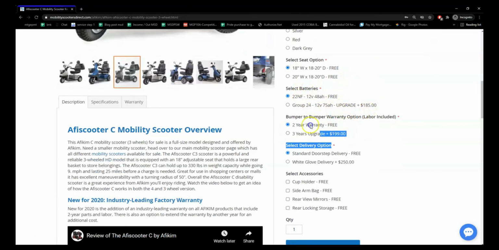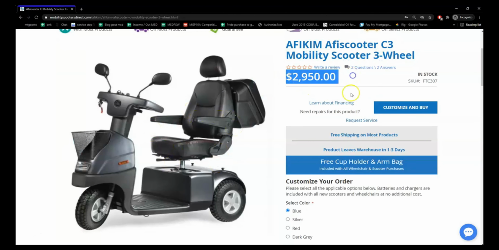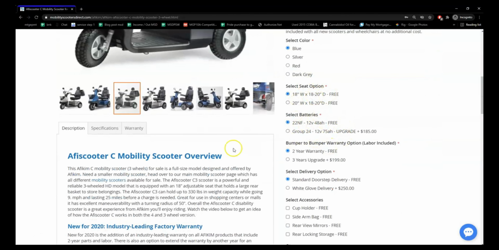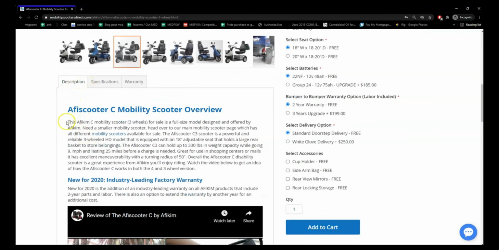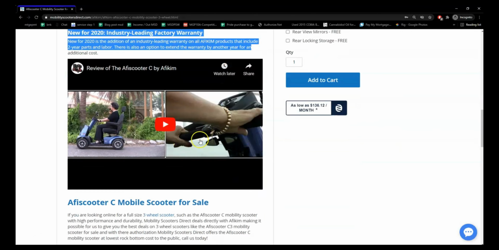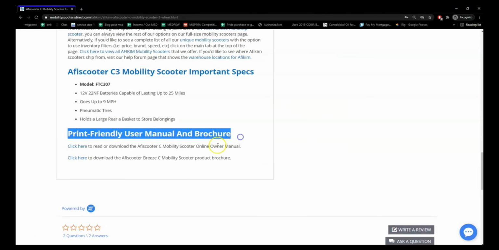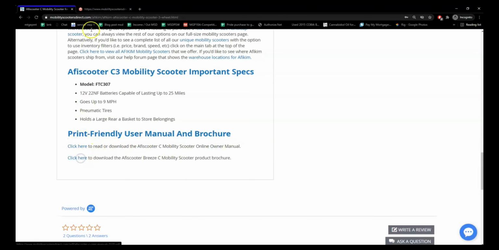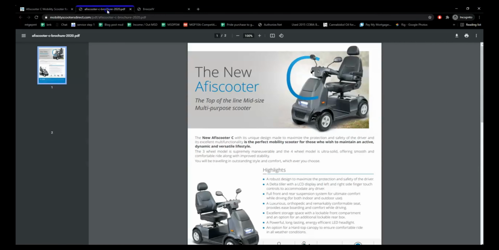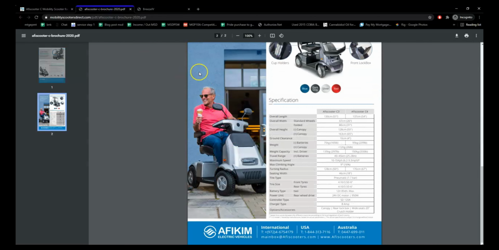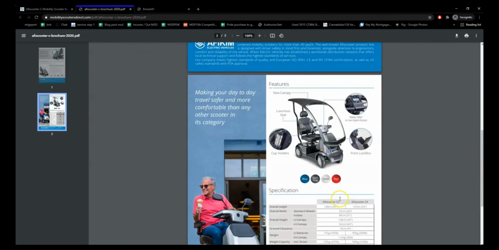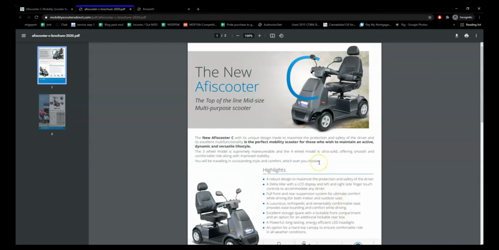In other words, it doesn't matter if you're on the Afficam Scooter C3 or any other product. You're always going to have the pictures here on the left, the price here at the top, the custom options on the right, and in the description tab, you're always going to have a description about the product with some videos, and towards the bottom, there's always going to be a link to find the user manual and brochure. The brochure and the user manual are very useful documents that teach you how to use the scooter, and it teaches you all of the specifications, and it gives you a nice document that you can print or send to your customer to print at home.